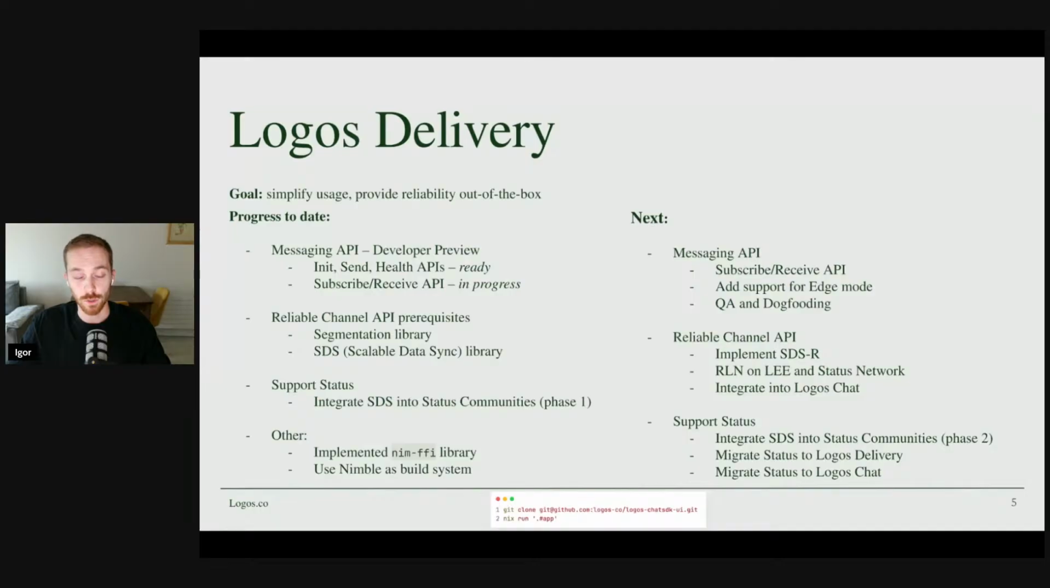And the next part is we're going to introduce it into Logos Chat. So Logos Chat is currently using actually the old, it's not even using the messages API. It's still using the low-level kernel API of Logos Delivery, but we'll talk about that. And support status will switch communities fully to use SDS. We want to migrate status to Logos Delivery. We want to migrate status to use Logos Chat. These are 2 very big tasks, but they are there somewhere down the road.